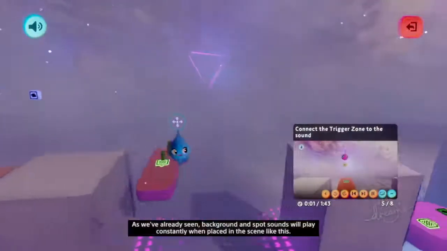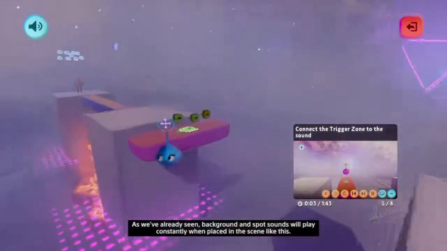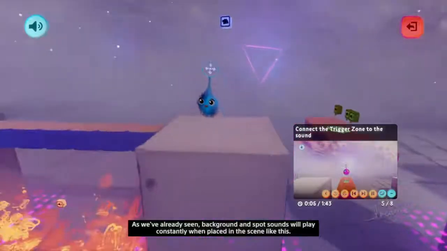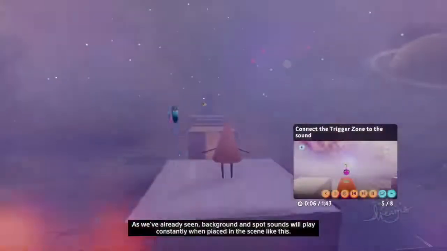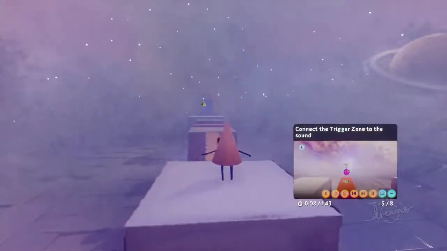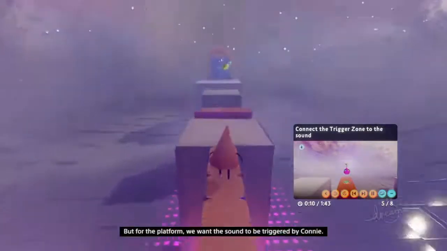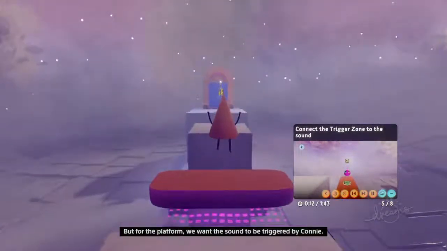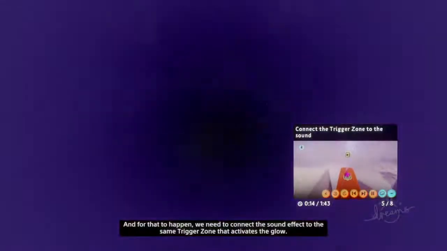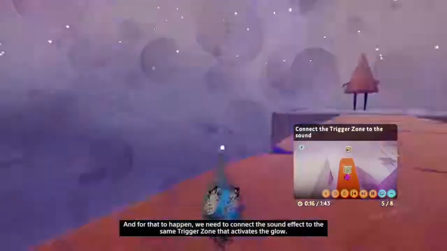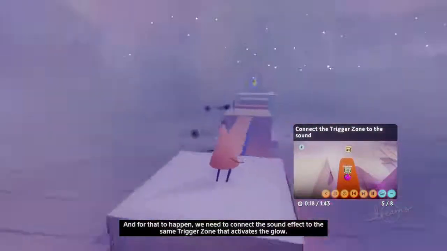As we've already seen, background and spot sounds will play constantly when placed in the scene, like this. But for the platform, we want the sound to be triggered by Connie. And for that to happen, we need to connect the sound effect to the same trigger zone that activates the glow.